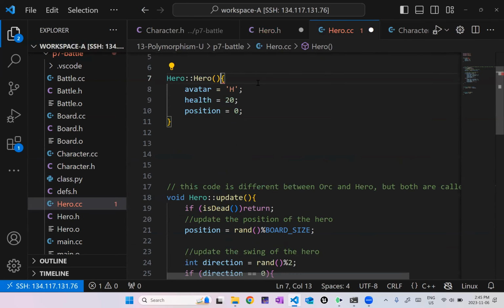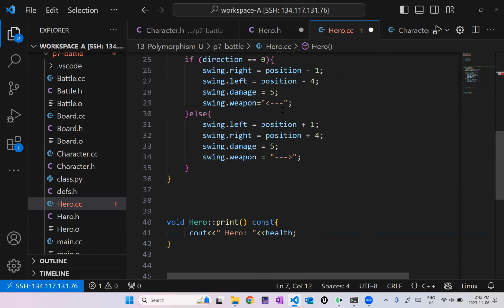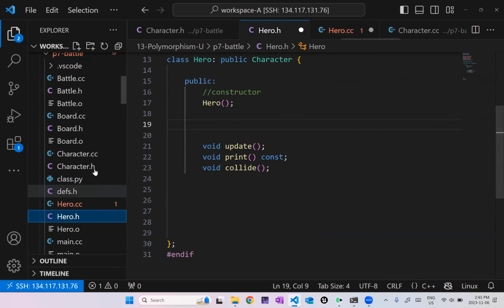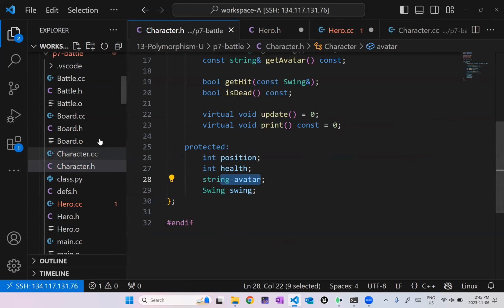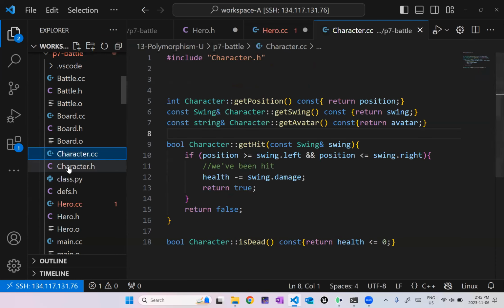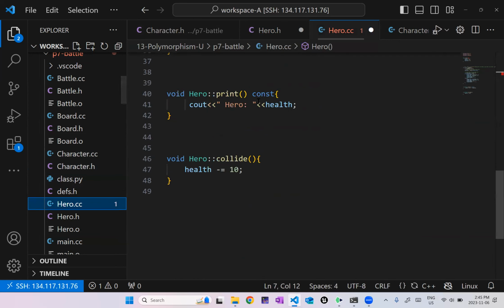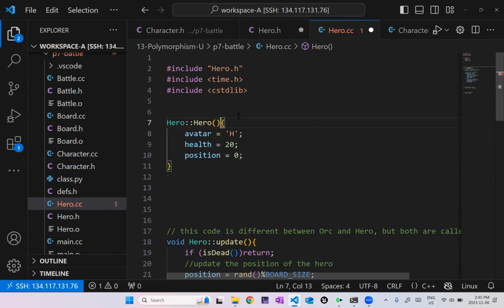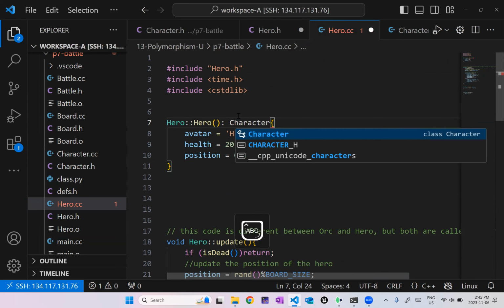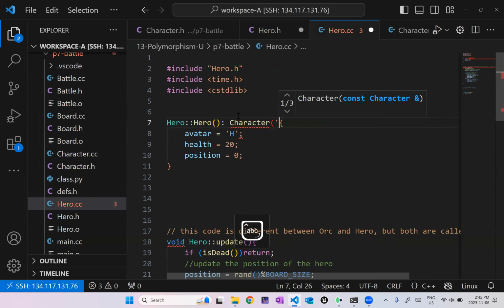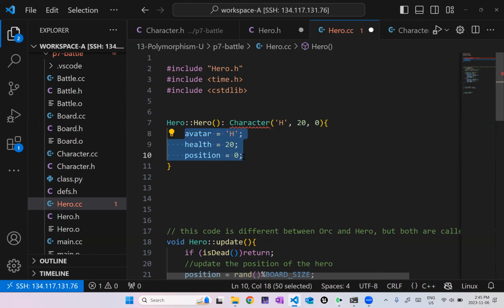Right, so I don't have this, first of all, well, I do have access to these. So I could have made a no argument constructor in my character class, but I didn't. This avatar is a string. It's in character. Okay, so the avatar is a string, but we can still sort of hard code these values, right? So I can pass in H 20 for health and 0 for position, and that will take care of updating all of these things.